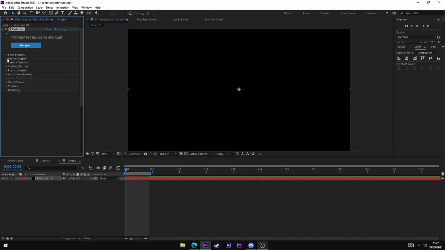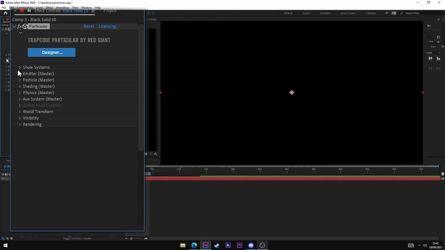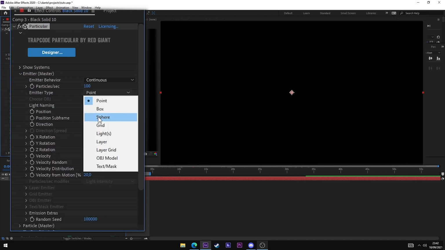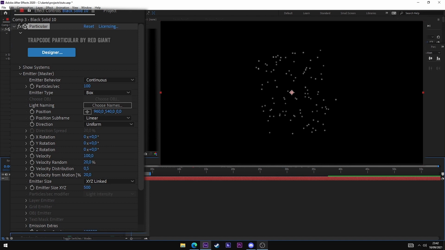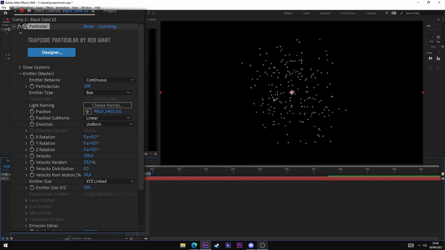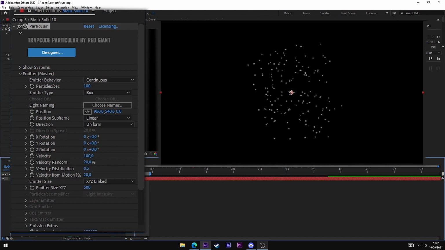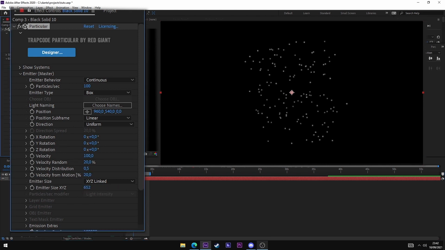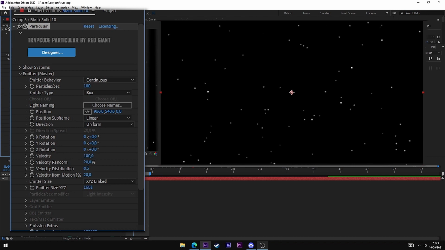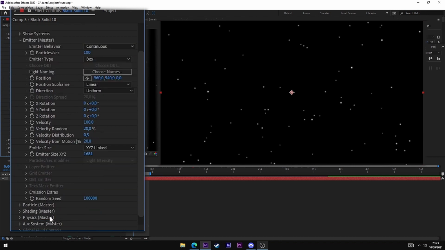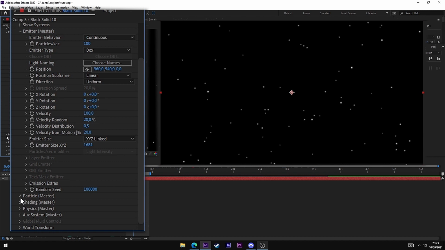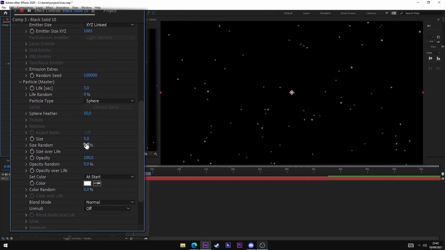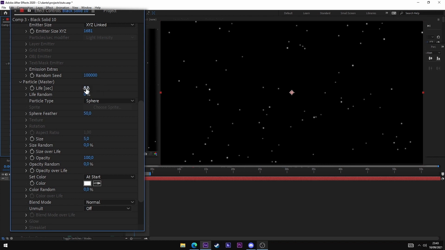Okay, so here on emitter, we click on it, and here where it says emitter type, we're gonna change it to box. So now we can see the way that the particles appear is different. So now here where it says emitter size, we're gonna start increasing that. Now we start again customizing the particles as much as you want. Make sure to keep life like a big one, like 10 seconds or, I don't know, 9 seconds.